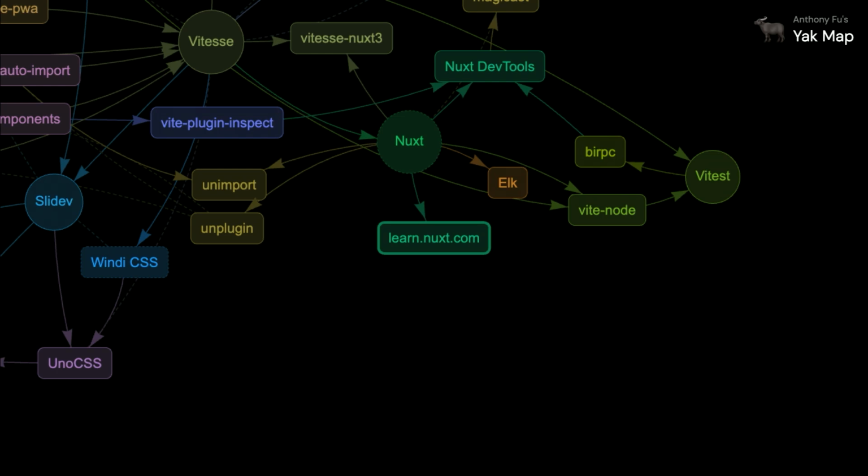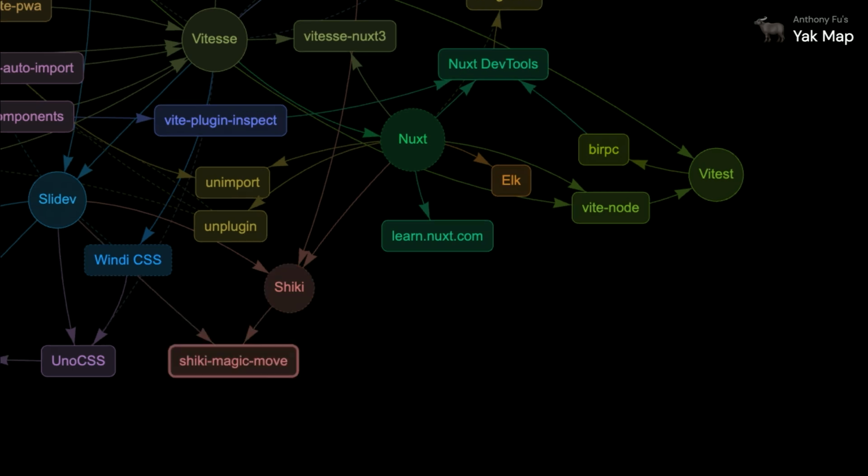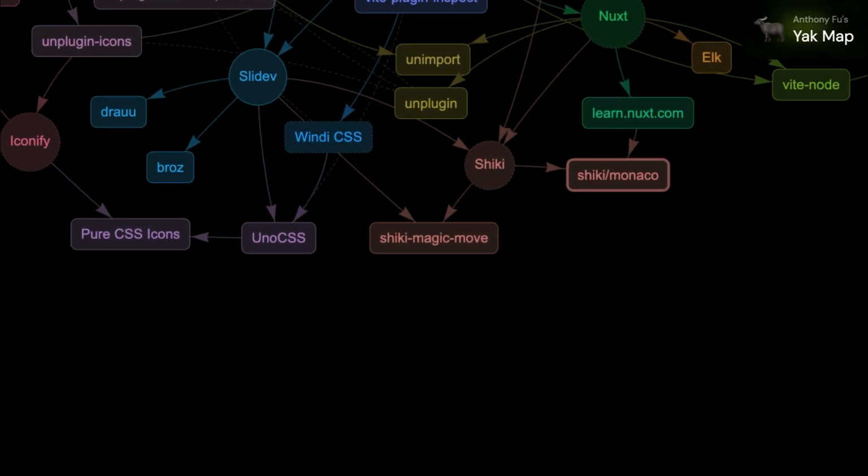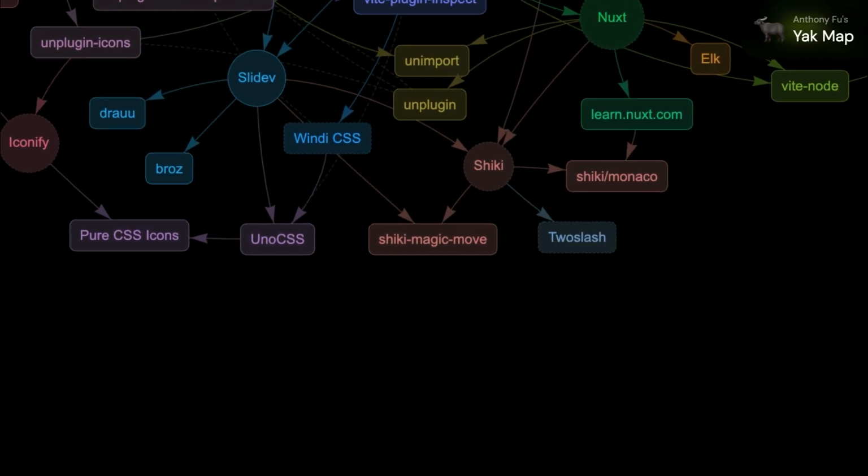Yeah, I hope it's not too much. So among all these projects, highlighting code became tricky to do right. So I started working on improving Shiki, and ended up completely rewriting it. From it, I also made Shiki Magic Move, Shiki Monaco, Twoslash integrations, etc.